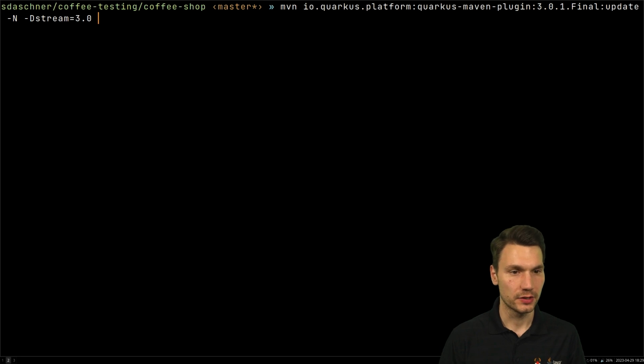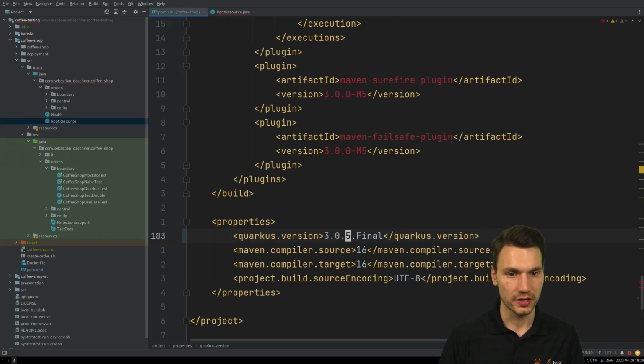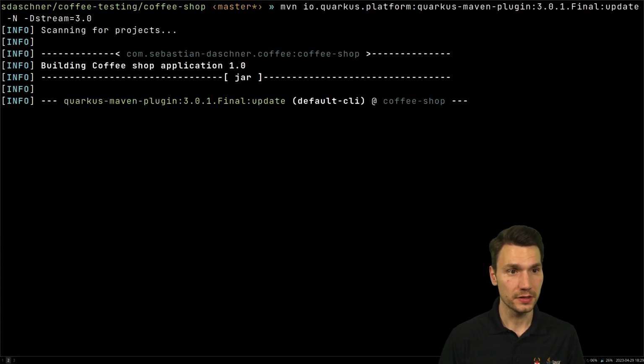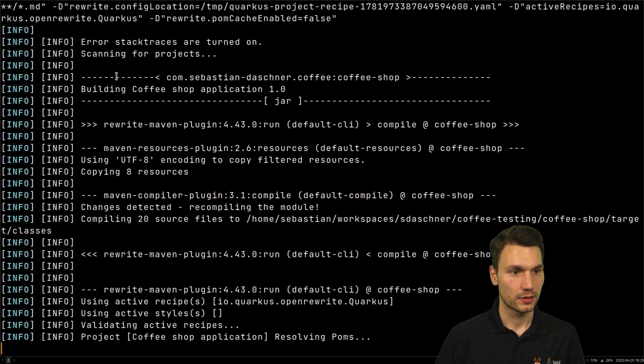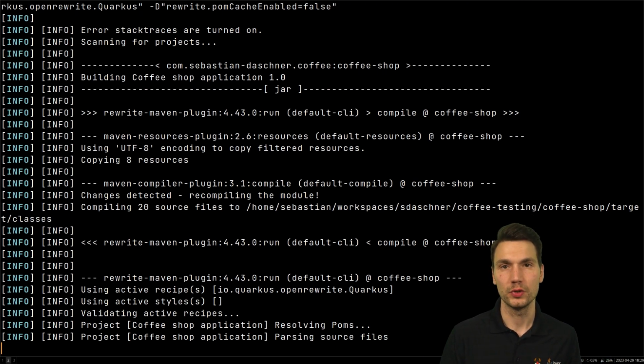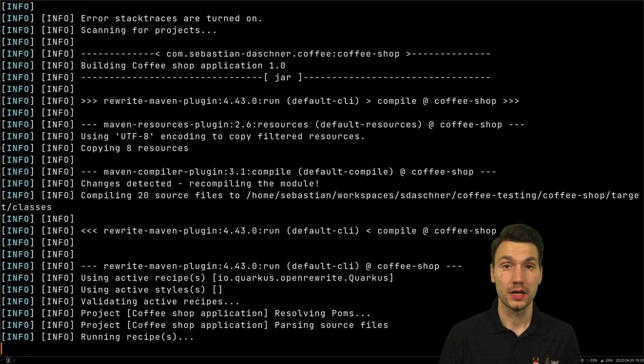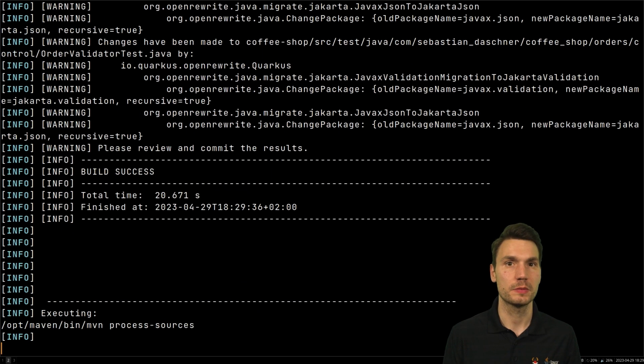In order to do this, I need to quickly revert the change here, because otherwise it would not do this work. So I still have the version 2.16 in my project, and then I'm going to execute this, and we'll see what happens. It's going to have a build here for which it's going to rewrite some code. And then after a few moments, we will see that it will actually rewrite all of our Java code that is based on javax on these packages.